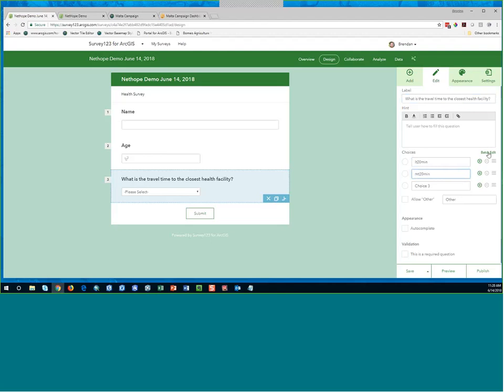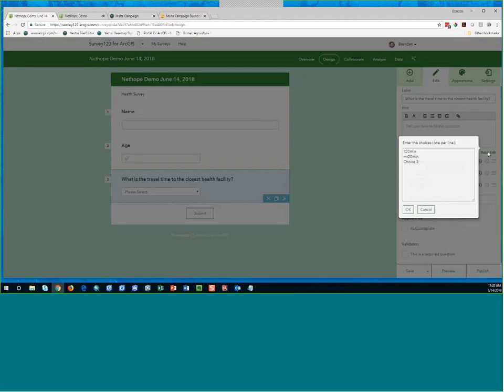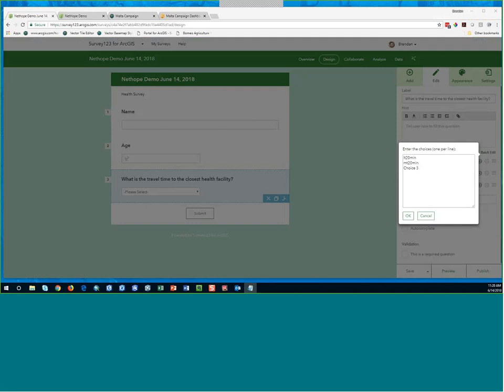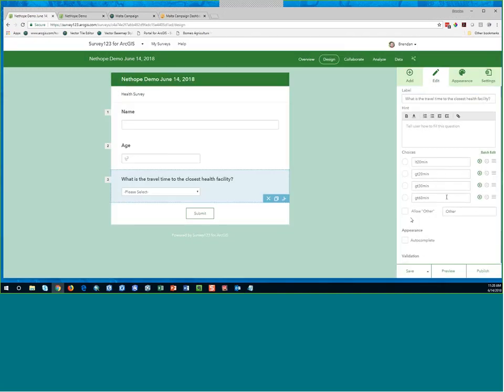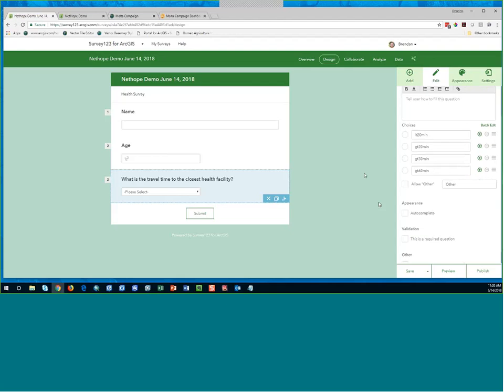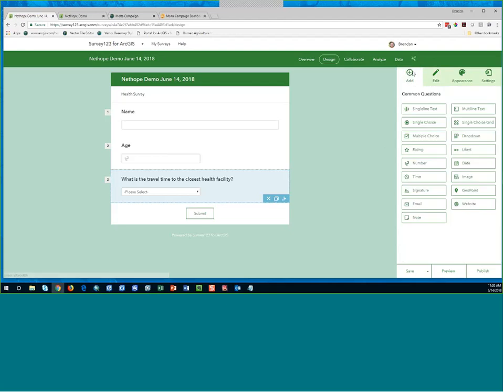But one of my favorite features is this batch edit feature. So if you have your options maybe in a Word document or a spreadsheet, you can just copy them and then paste them into the batch edit form, and it's going to pre-populate all those options. Okay. So there are a number of different questions that you can incorporate directly in the web form. As I mentioned, Survey123 Connect gives you a little bit more robust capabilities. But if you want to just do a simple form, this web builder works great.